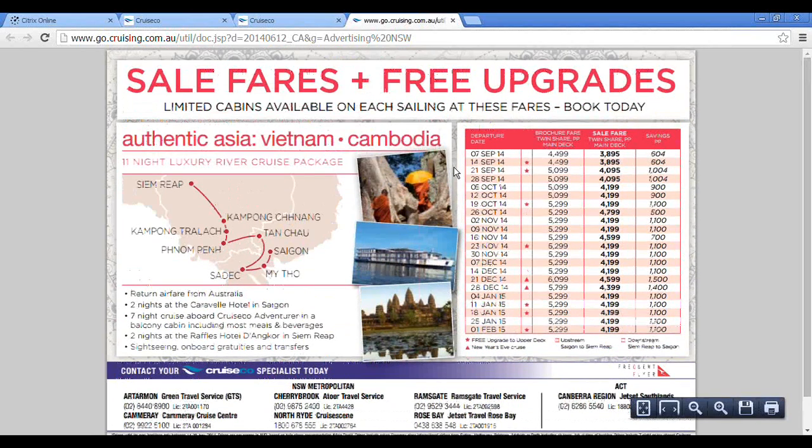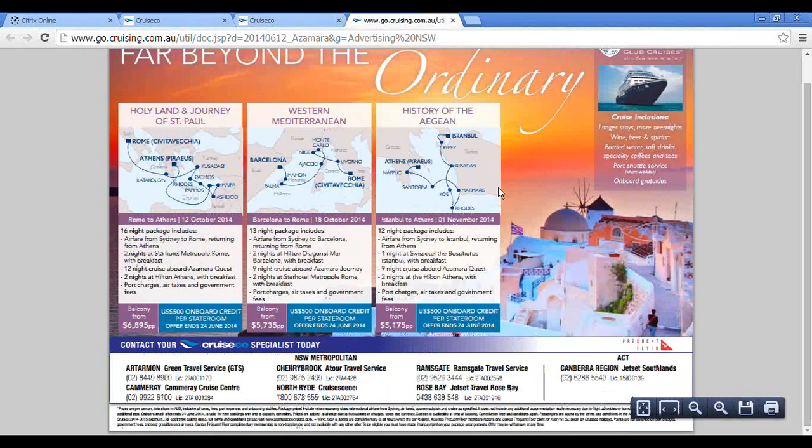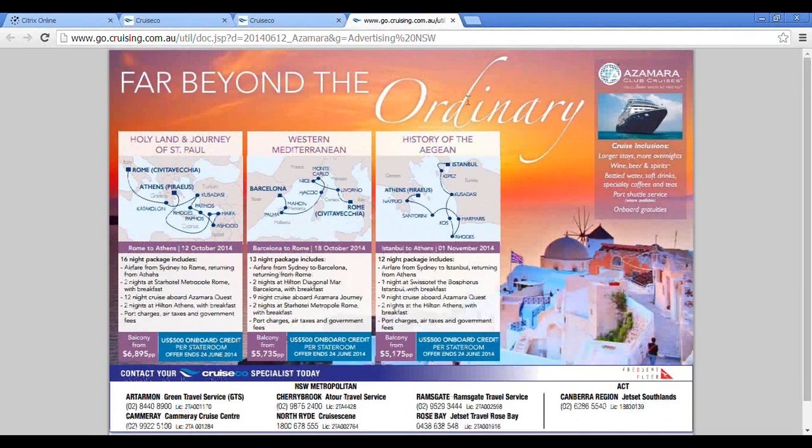This is just another example for our Vietnam and Cambodia. And then I'll also show you the Azamara one we did too. So they're really, really good. You can change it around, keep it exactly the same, and pop it in your own area, and the team will be happy to edit those for you.